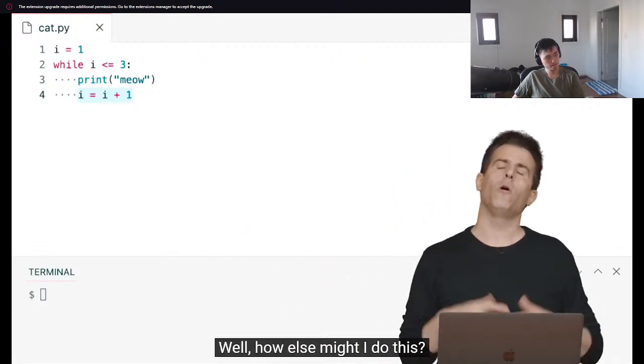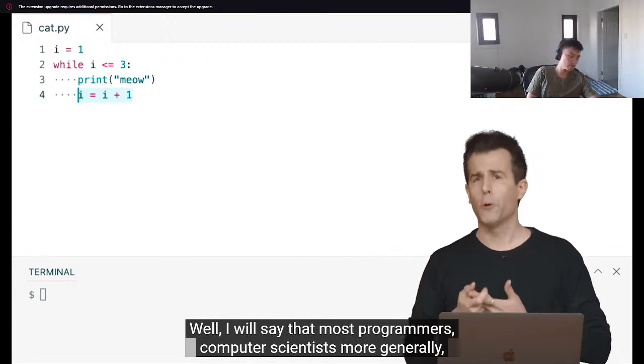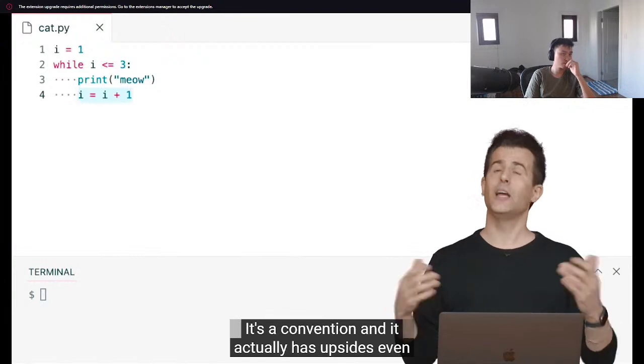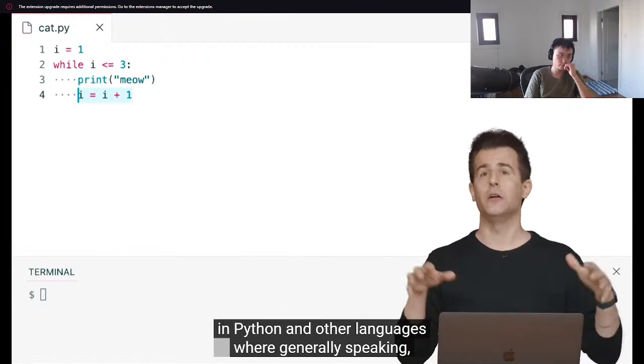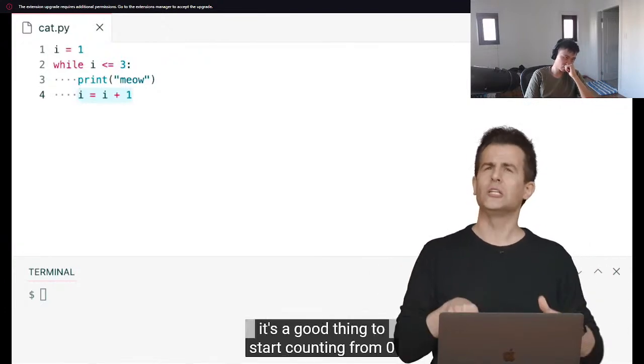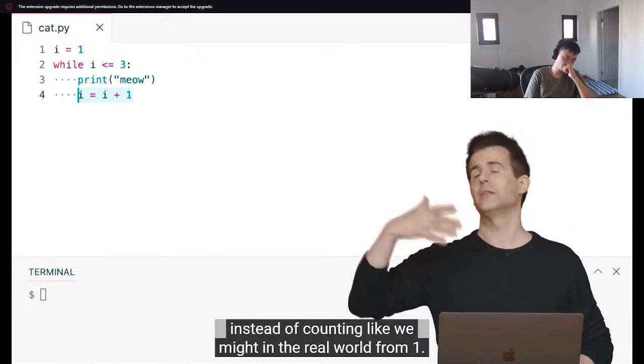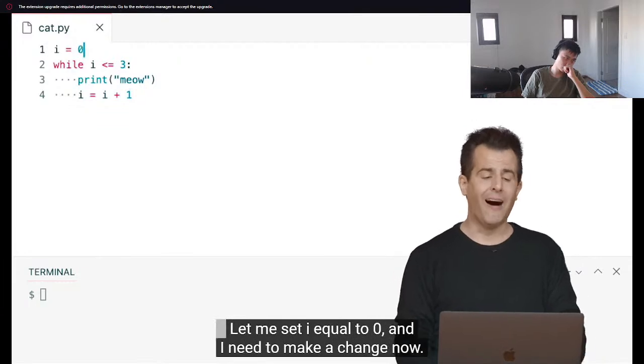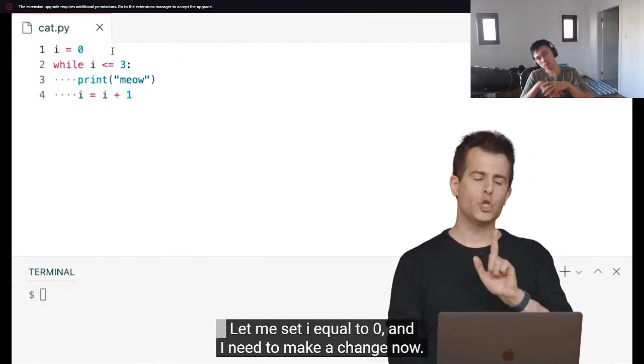Well, how else might I do this? Well, I will say that most programmers, computer scientists more generally, tend to start counting from 0. It's a convention, and it actually has upsides even in Python and other languages where, generally speaking, it's a good thing to start counting from 0 instead of counting like we might in the real world from 1. Let's go ahead and adopt that convention now. Let me set I equal to 0, and I need to make a change now.